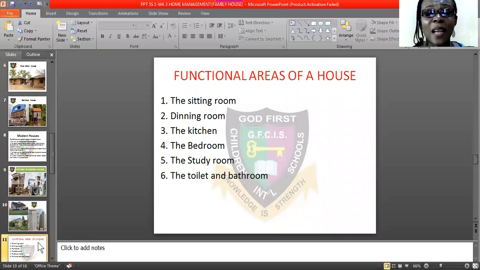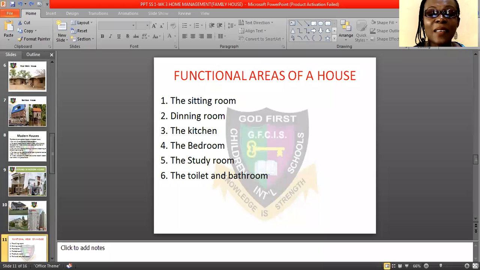Okay, let us quickly look at the functional areas in the house or in the home. All right, what do you call a functional area? You will say that a place is a functional area when you see that, okay, the place has sitting room, dining room, kitchen, bedroom, study room, toilet, and bathroom. These are the functional areas.